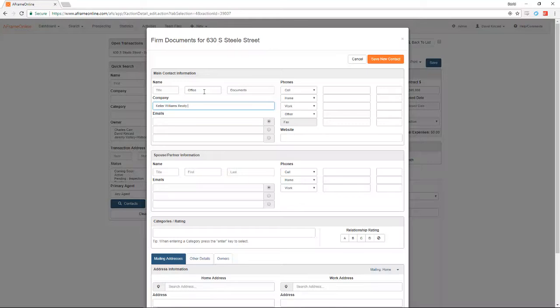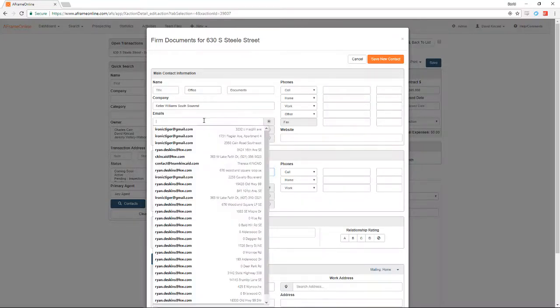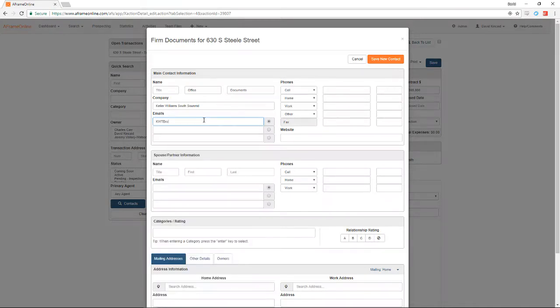And then again, I use the roster from the MLS to fill in all this information, so I only have to do it once. And then, you know, in this case, it's South Sound. And then copy and paste the email, the phone and fax, and website. And we're going to use Tacoma's email because I know it.